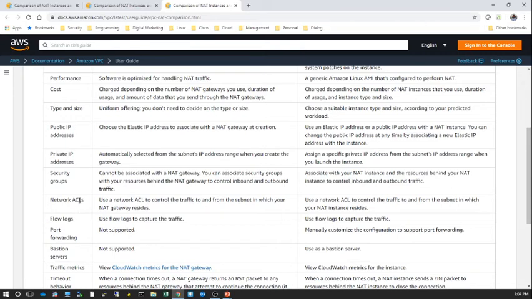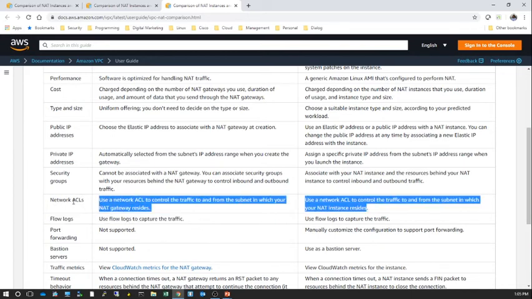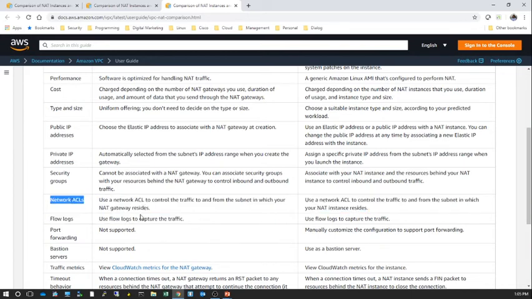Network ACLs are attached to the subnets, so you can control the traffic from the network ACLs. Both options are available for both NAT gateways and NAT instances. Network flow logs you can also capture in both NAT gateways as well as NAT instances.